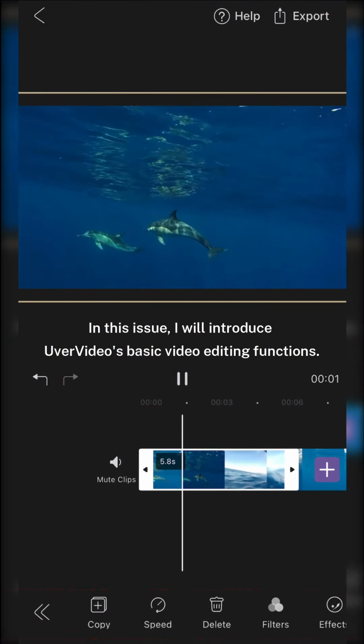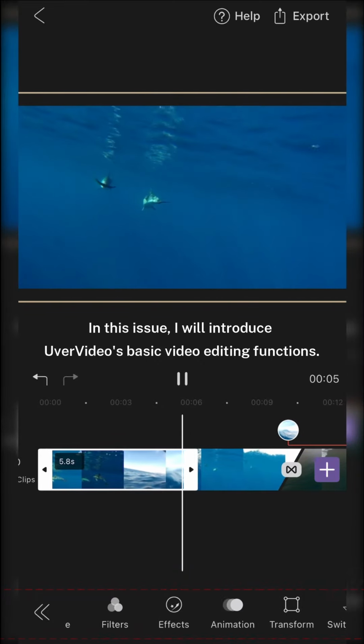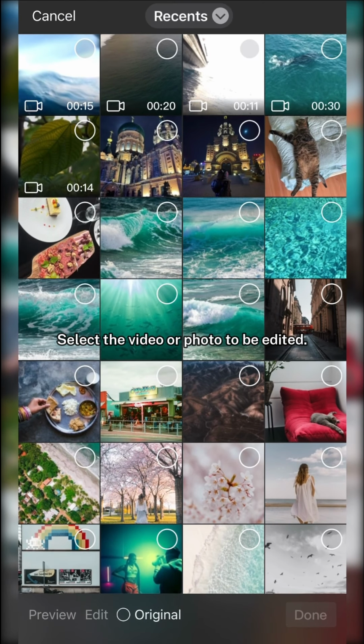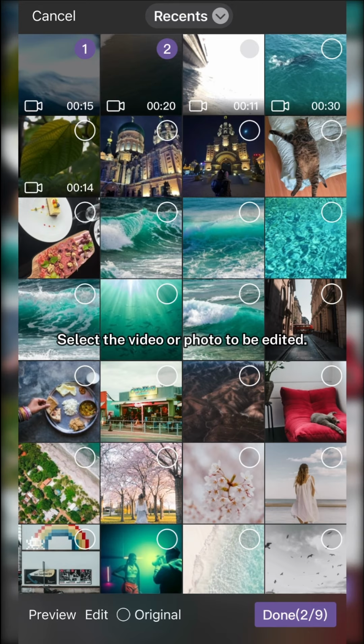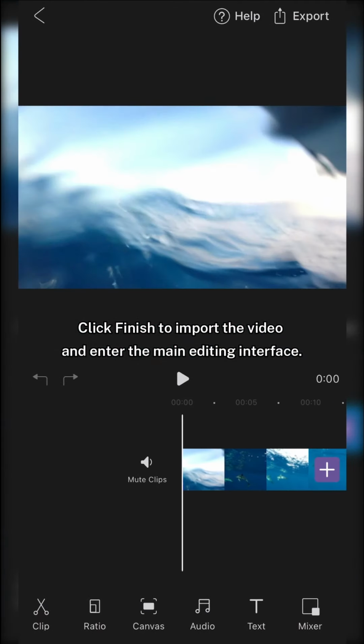In this issue, I will introduce UVerVideo's basic video editing functions. Open UVerVideo and click the Add Video button below to start editing. Select the video or photo to be edited. Click Finish to import the video and enter the main editing interface.